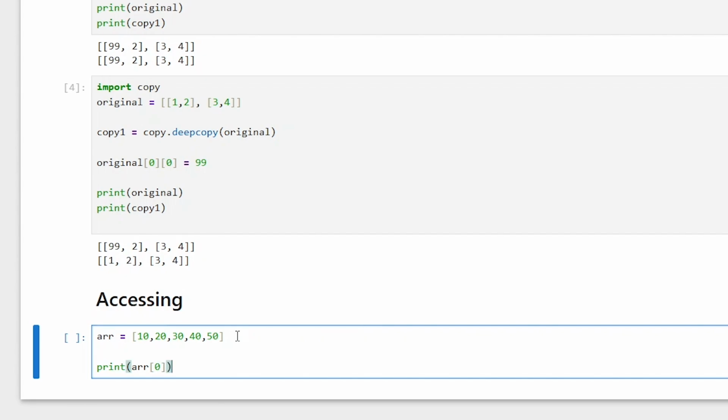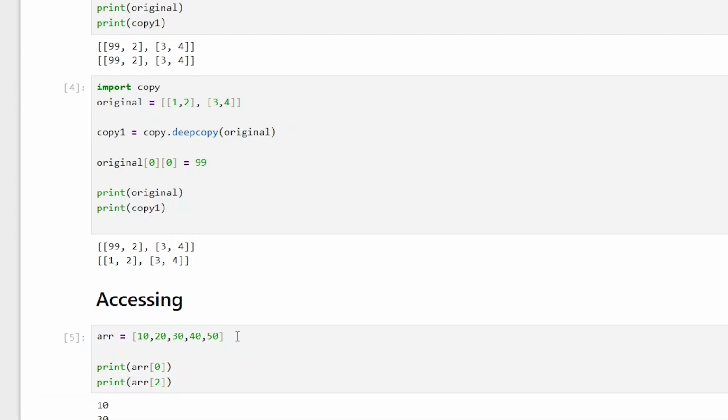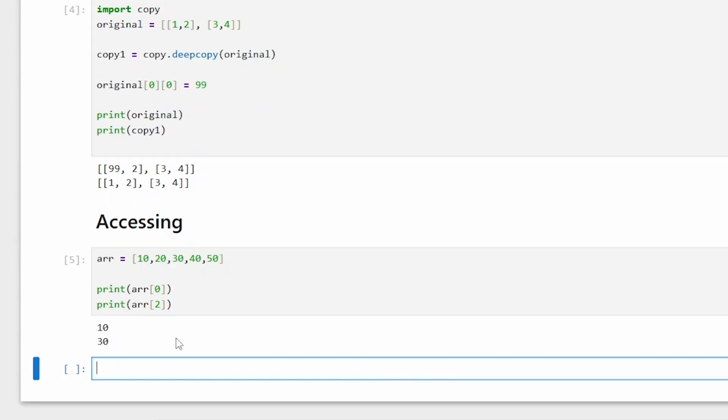And if we want to fetch the third element, we're going to use print. We'll specify the name of the array or the list. Then we'll put the index. For the third element it is going to be 2. Then we'll close our parenthesis. Then we'll run it. You can see the output is 10 and 30. This operation runs in constant time, meaning it has a big O of 1 regardless of the array size.